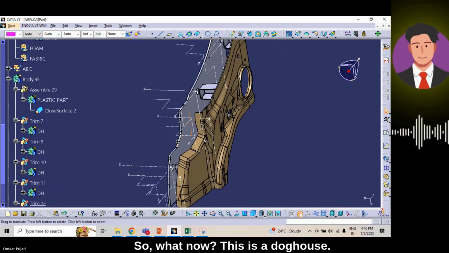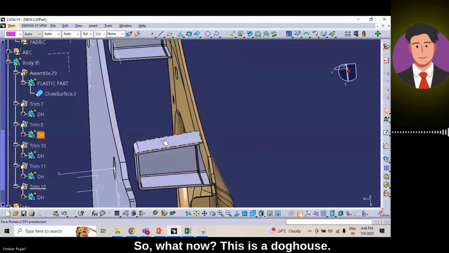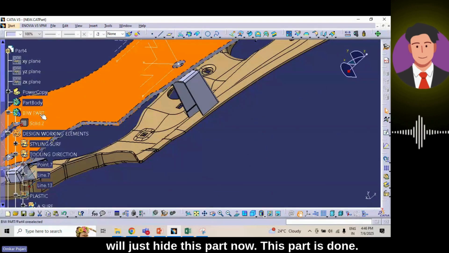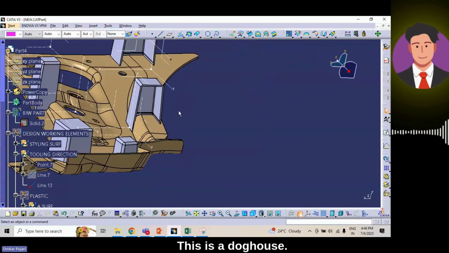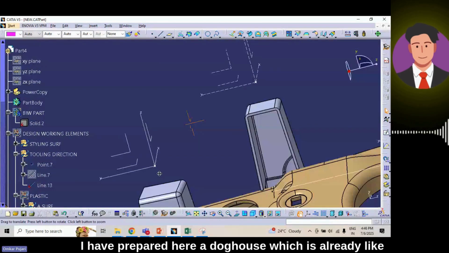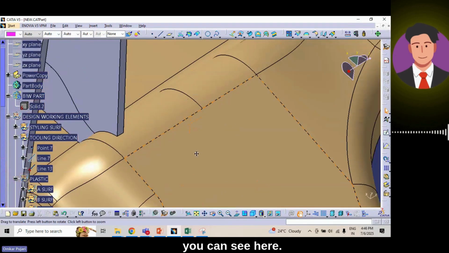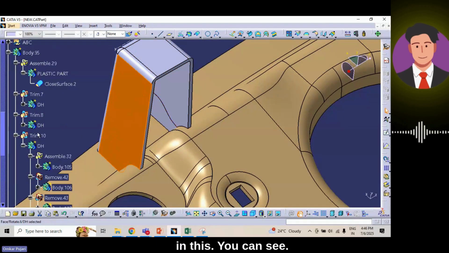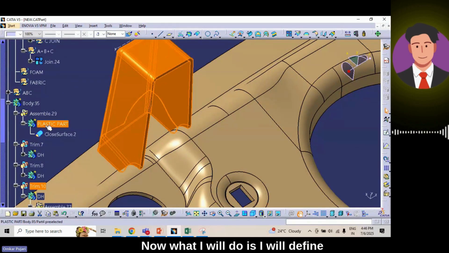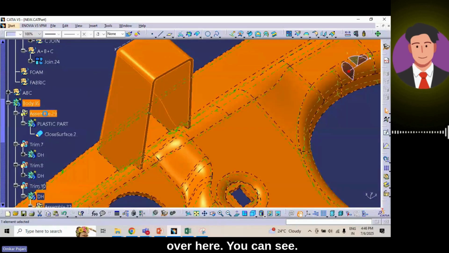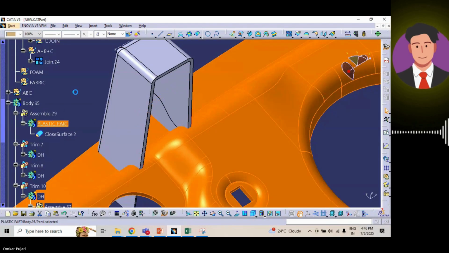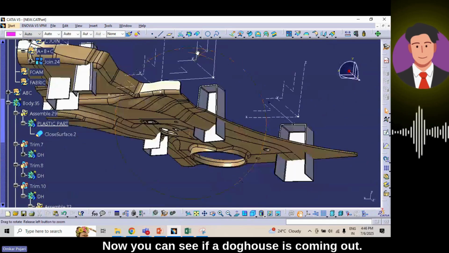So what now? This is a doghouse. You can see here. I'll just hide this part now. This part is done. This is a doghouse. I have prepared here a doghouse which is already like you can see here. This doghouse, I need to add it in this. Okay. Let's see. Now what I will do is I'll define over here. You can see. Now you can see the doghouse is coming out.